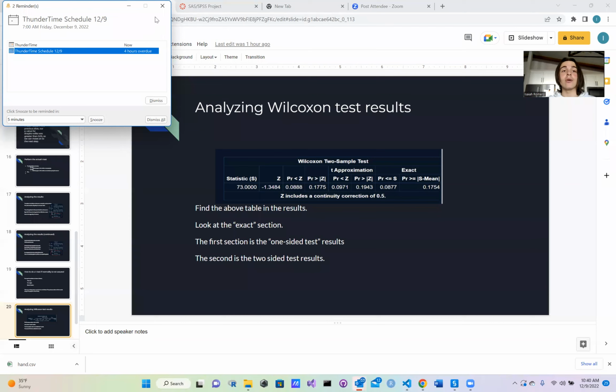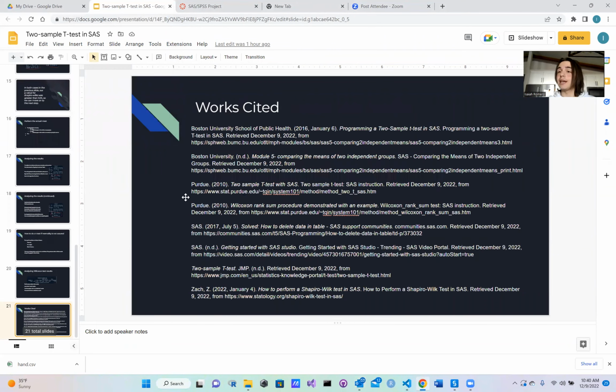So great. This has been how to do a two-sample t-test in SAS.